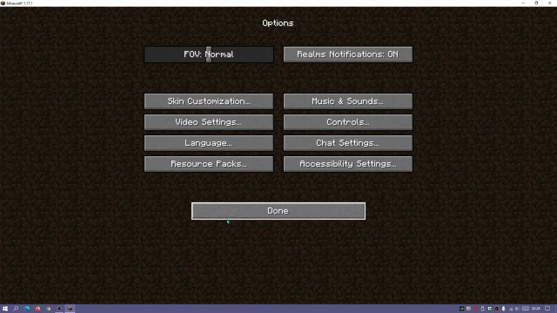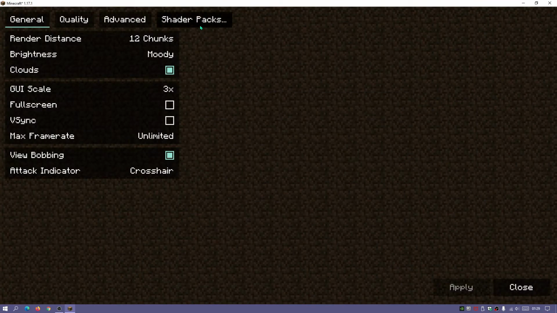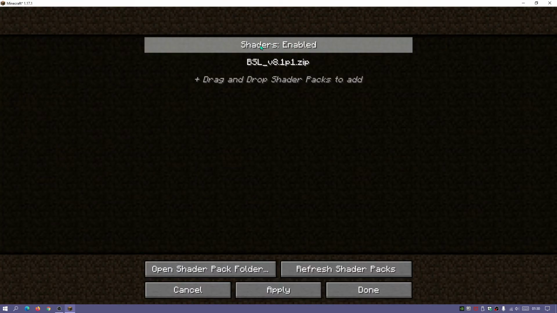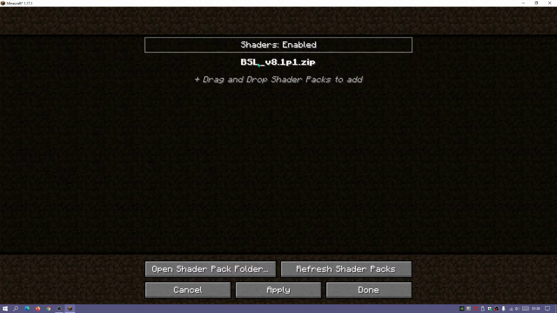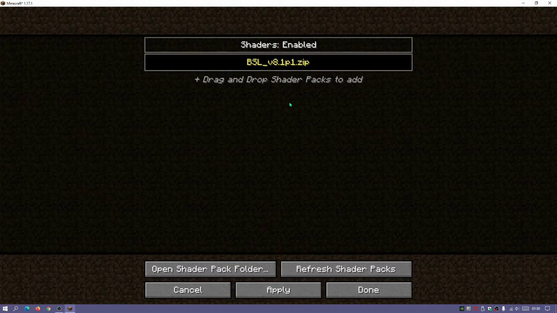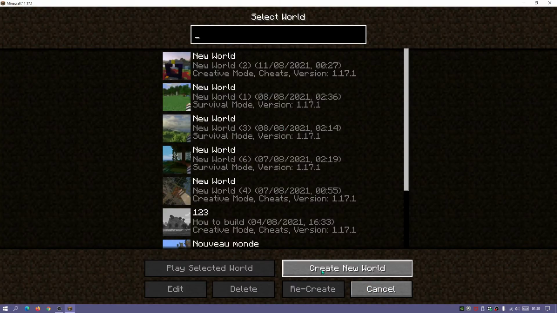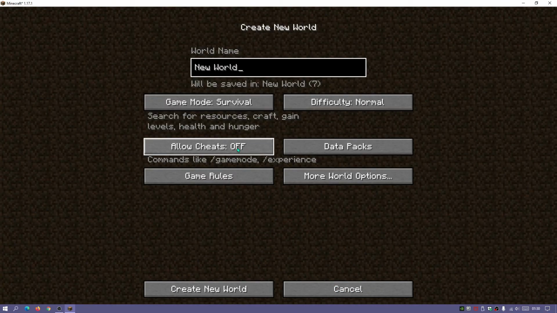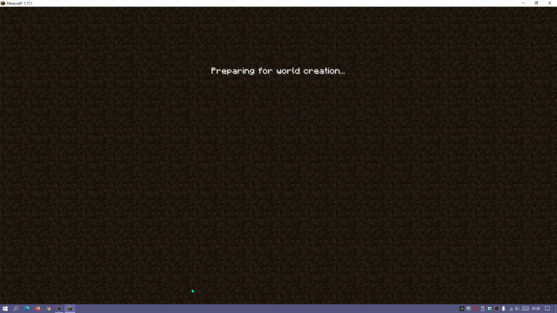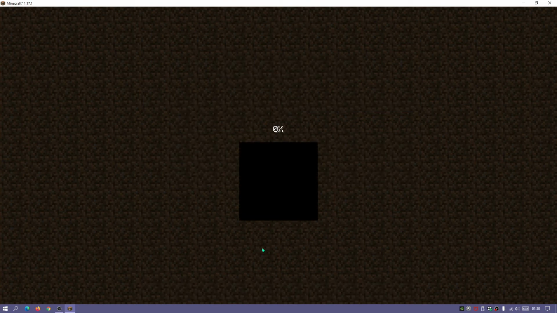We can actually now go to options, click on video settings, and we can go to shader packs, and make sure that shaders is set to enabled, and then we can click into BSL, click on apply, and it's going to make it have a dark background with yellow text so we know it's enabled. Click on done, click on close, and then now we can go into our new game. I'm going to create a new world so we can have a look how it looks like. Going to enable cheats for this one, create new world. Let's wait for that to load up the world now.